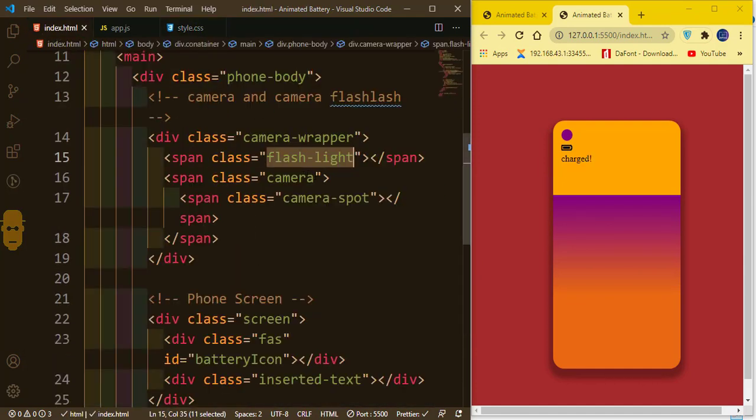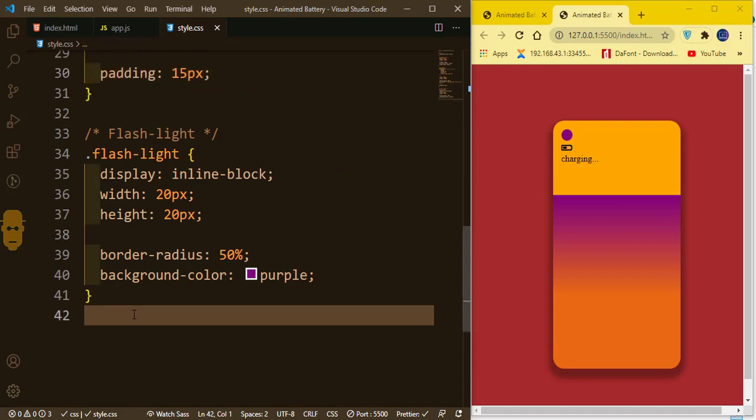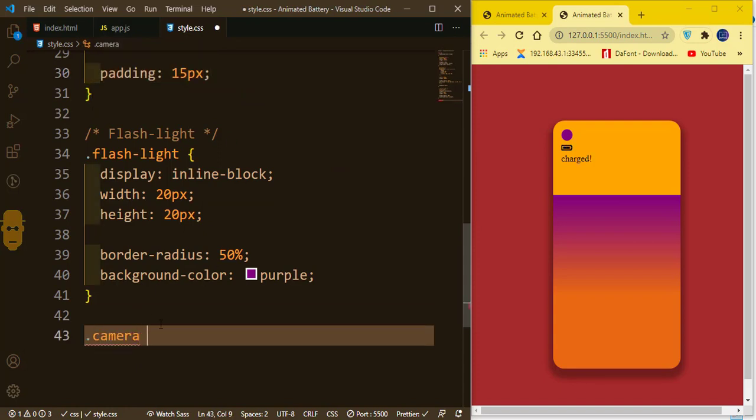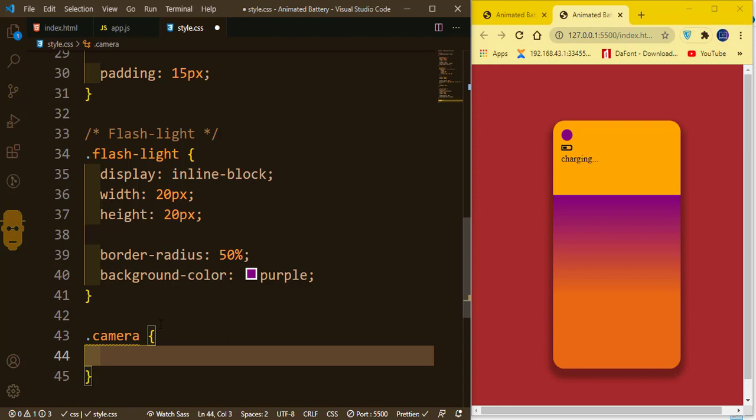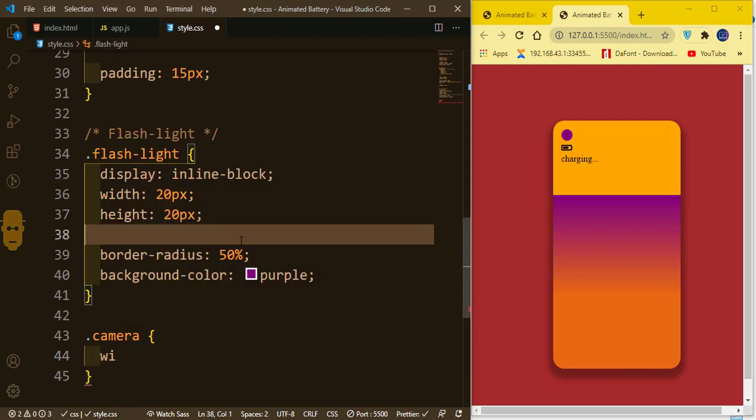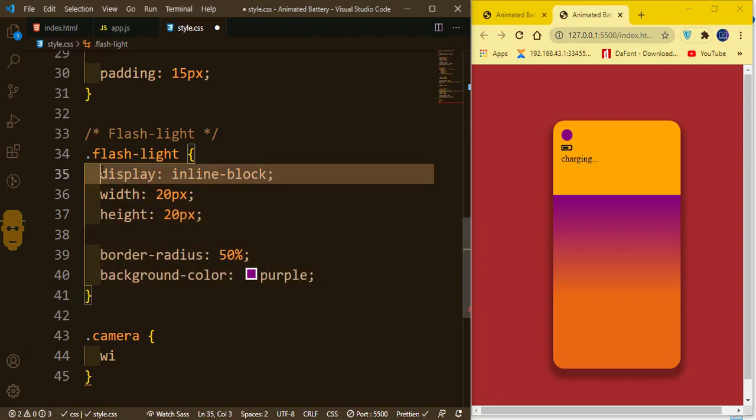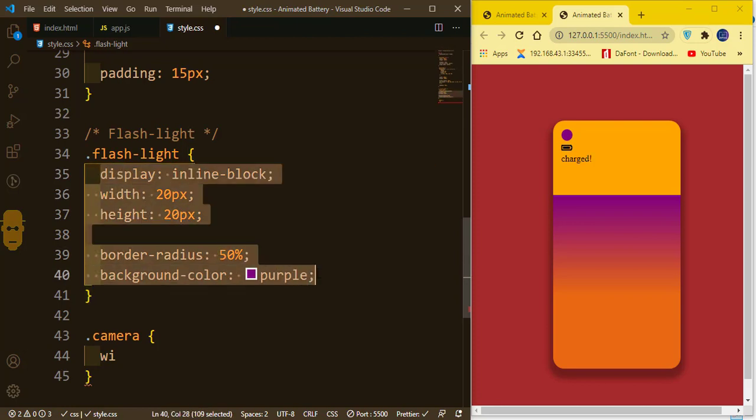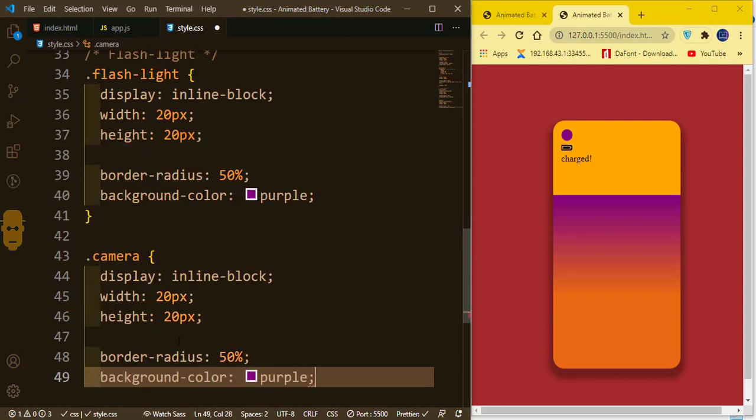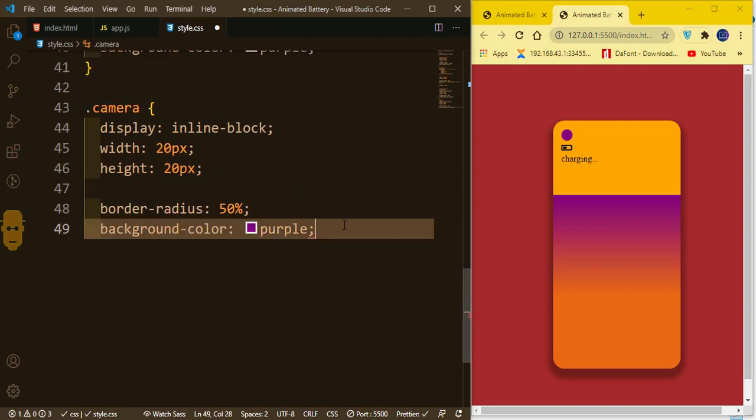Now we need to get the camera. So if I come here, I should be able to target my camera. It's basically the same thing that I did here. I'm going to copy everything that I have here and just paste it here, since I want the same thing for both of them.